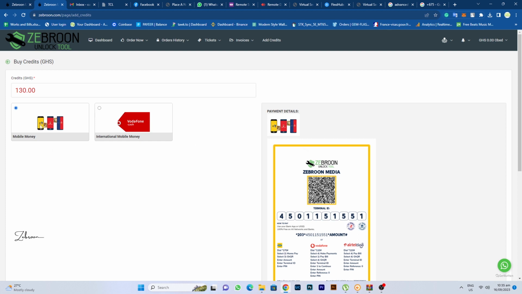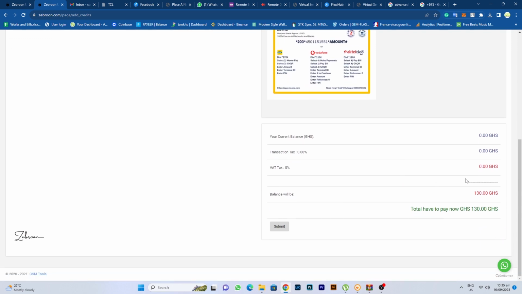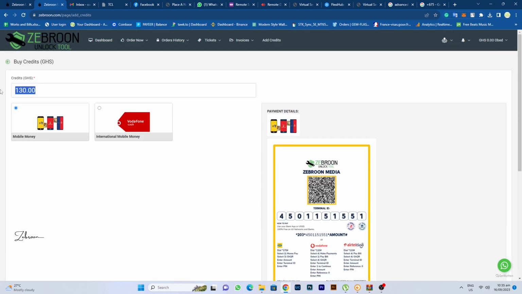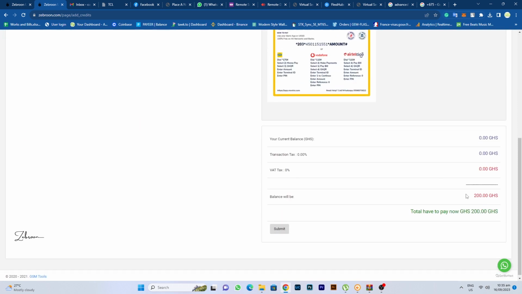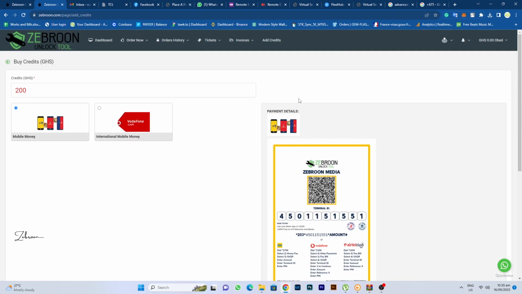Then you choose mobile money, or if you are sending an international payment, you can choose Vodafone Cash. But with mobile money, you can use all types of payment services. We have MTN Mobile Money, we have Vodafone Cash, and we also have AirtelTigo with USSD payment, which is very common in Ghana as usual. But if you are sending an international payment, you need to use Vodafone Cash.